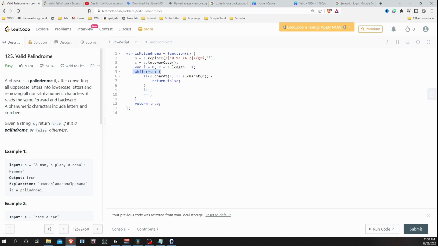We want to make sure L, or the left index here, is less than R because again, if it's equal to or greater than, they passed each other. We don't need to check that anymore. If the character at L does not equal the character at R, we're going to return false because it's not a palindrome. Here, he makes sure we increase L because we're going from the beginning to the end of the string, and then we decrease R because we're going from the end to the beginning this way.